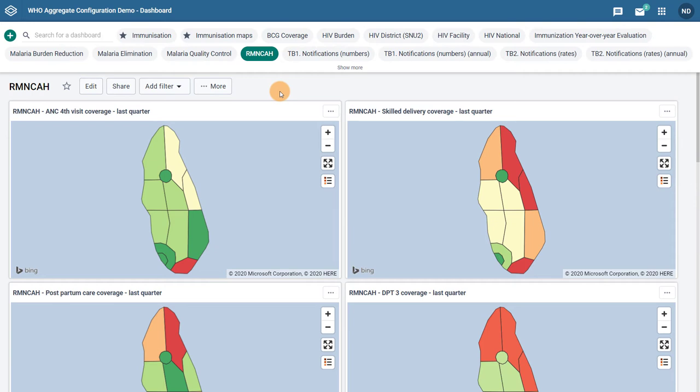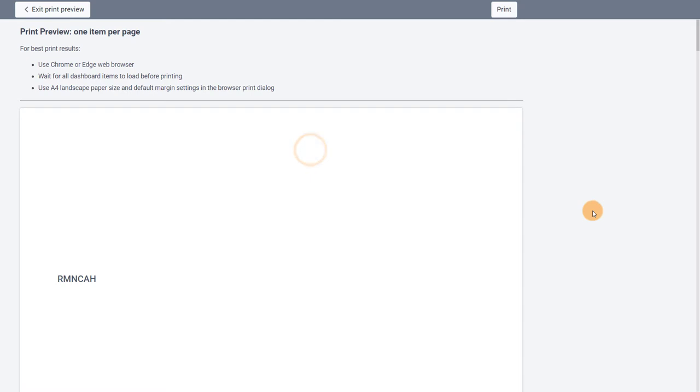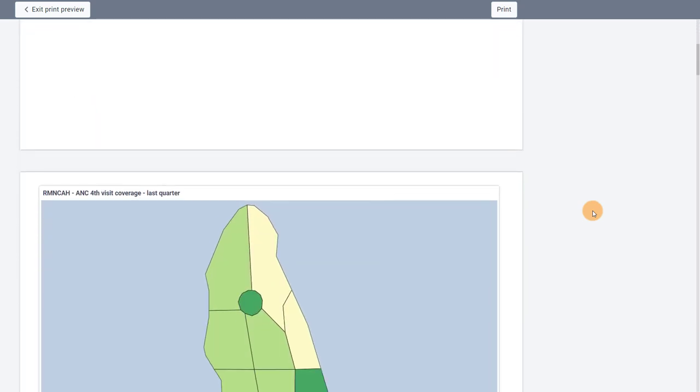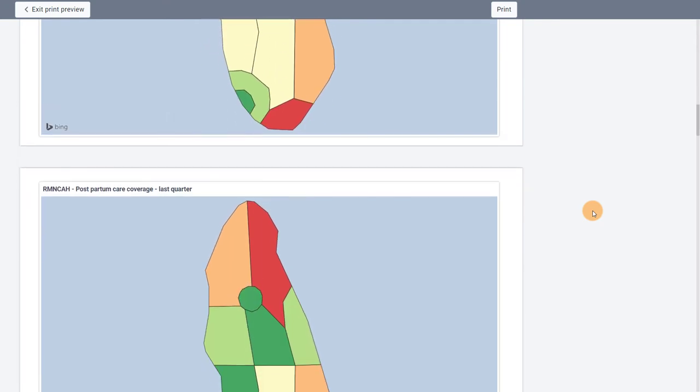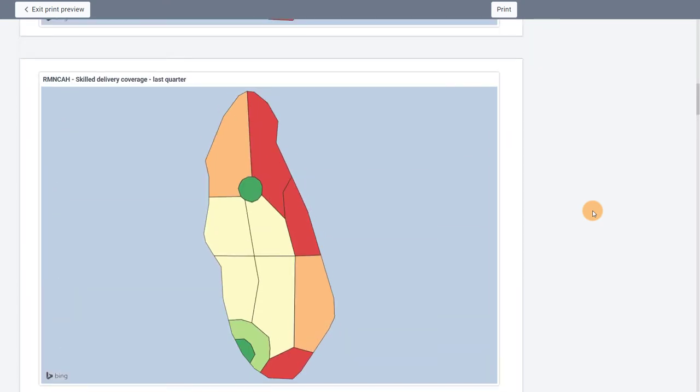Let's now have a look at the one item per page option. We go to More, Print, and then select one item per page from the menu. If I scroll down, then we can see that one dashboard item is added per page of the printout. This option gives a bit more room for charts and maps to be displayed.